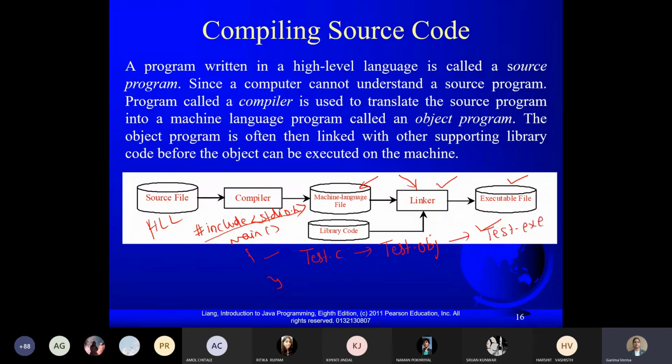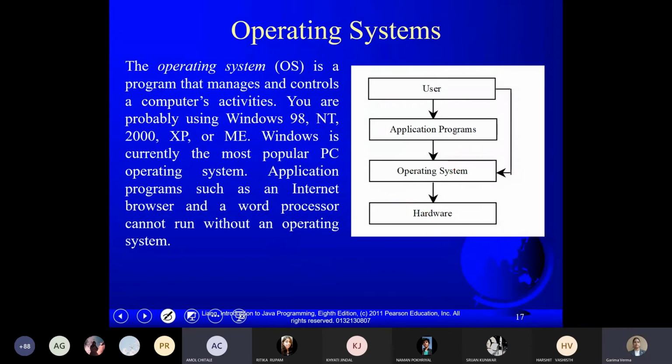Now can you tell me लाइब्रेरी कहाँ पर लिंक होगी? test.obj में. तो लिंक फाइल कौन सी मिलेगी लाइब्रेरी के साथ? test.obj या test.exe? Link file test.exe. So I hope things are clear. Yes, ma'am.